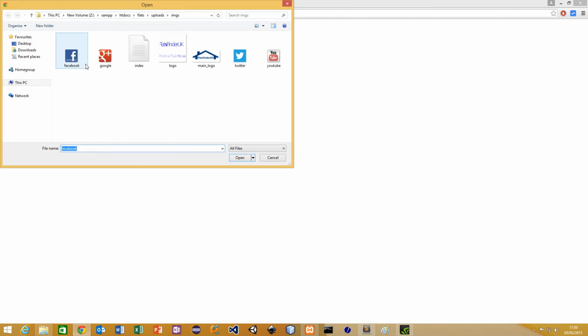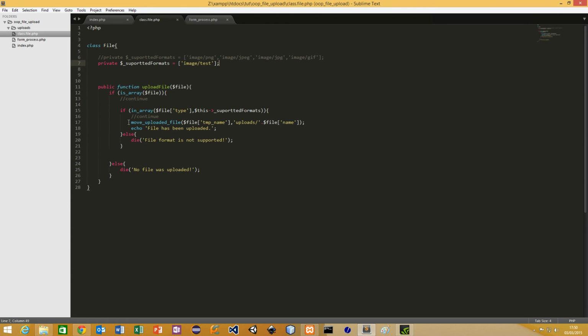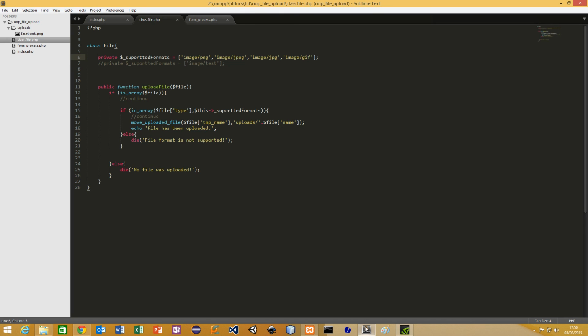Now if we go here and try to resubmit the file, so let's choose that, upload, and you can see here it says file format is not supported because it didn't pass our check here and it didn't find it in that array. So if you comment that one out and put this back and comment that line and refresh, resubmit the form, you can see here it says file has been uploaded. We go back, so yeah, you can see our files here.